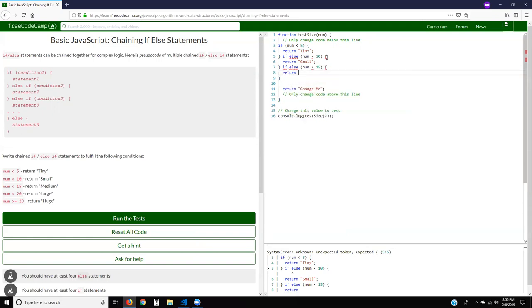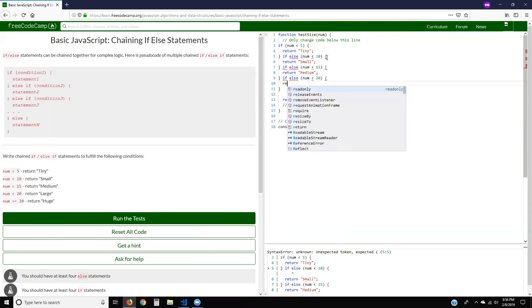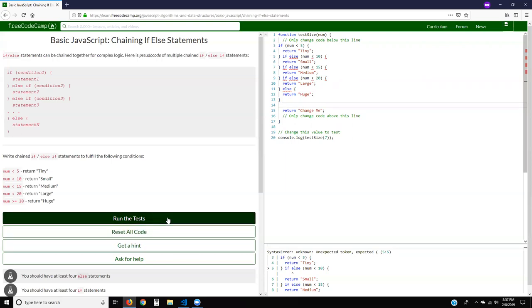Oh, else if, that's why. It's else if instead of else. Switch those conditionals around, that's why you're getting these squiggly lines under there. Medium. Medium. And then else. Return. Watch it work. No, because it should be else. Yeah, else if instead of if else. You have it backwards.